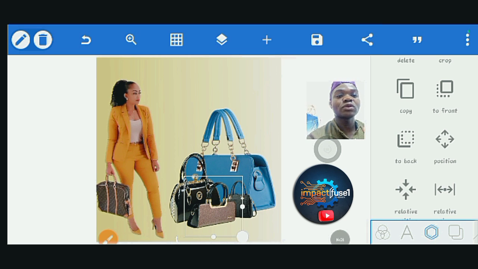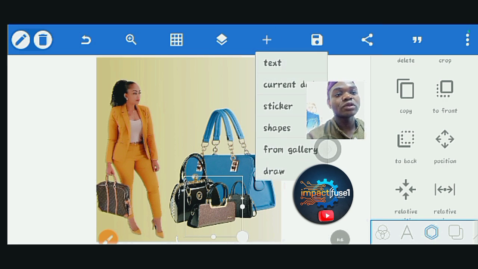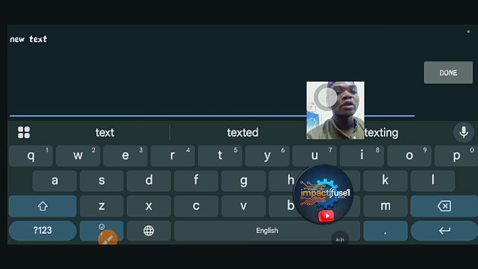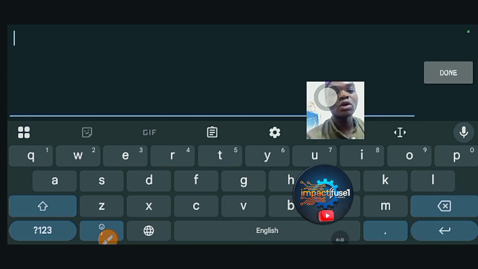Now we are going to give the name of this business, because every business must have a name. So this is Katie Collection. Since Katie doesn't yet have a logo, I'm going to form a logo.